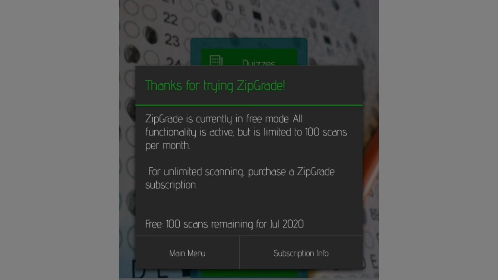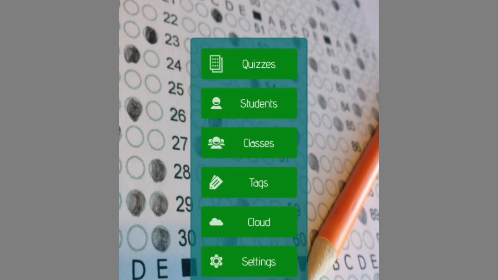Once you're logged in, you will see this. And of course, there is an offer for you to subscribe to Zipgrade to get unlimited scanning. While you are not subscribed, you have to remember that you are only limited to 100 scans. It's not paper, it's not students, it's 100 scans for 1 month. But once you subscribe to Zipgrade, you're going to have unlimited scanning all year long. If you're not yet ready to subscribe, simply click anywhere in your screen and it's going to disappear.